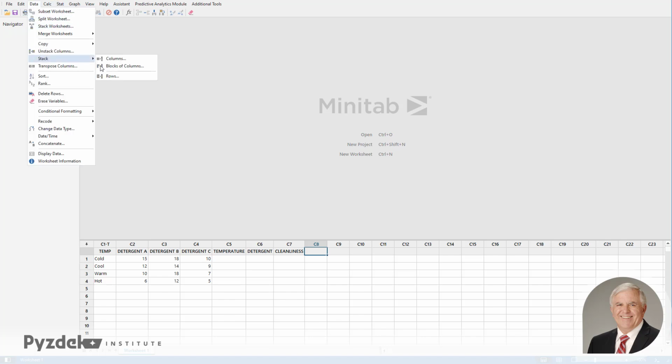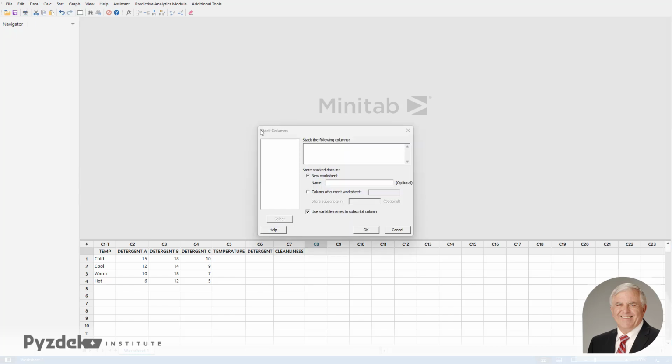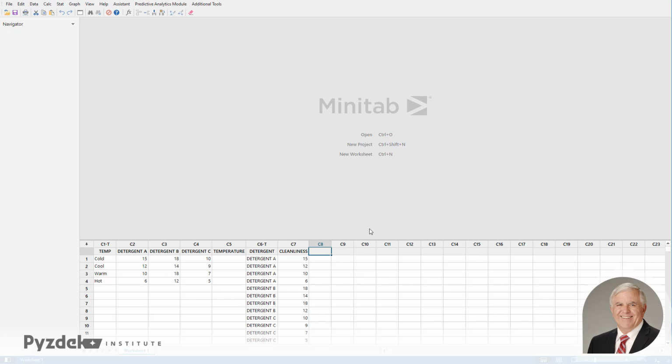Stack Columns. If you go to that choice and click it, we're going to stack columns C2 through C4. Those are the detergents. And we are going to put the results into the current worksheet, and we'll put it into the cleanliness column. And the subscripts we're going to get from the column names, and we're going to put those subscripts into the detergent column because that's what we're stacking. When I click OK, Minitab will do the work, and you see we have detergent A, 15, 12, 10, and 6, which is what we had for detergent A, then detergent B, and so on.